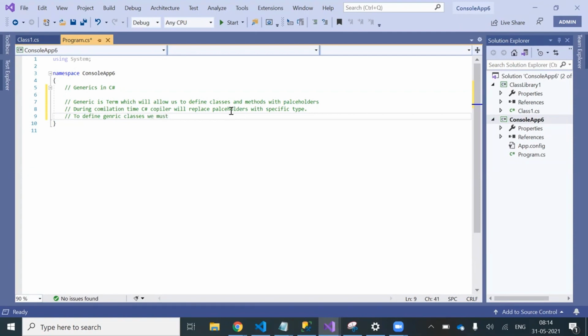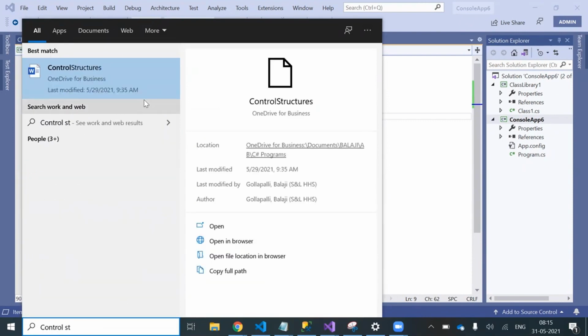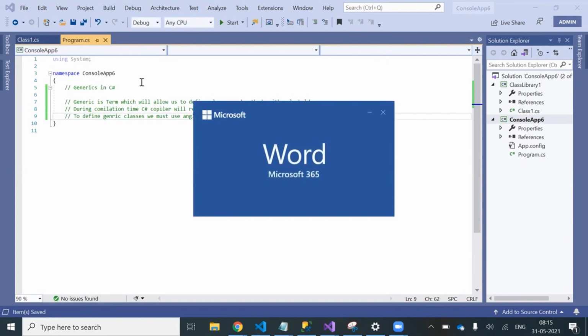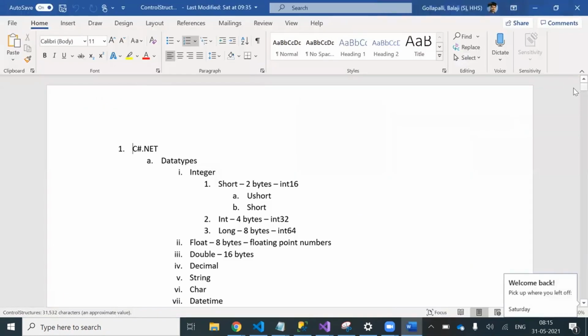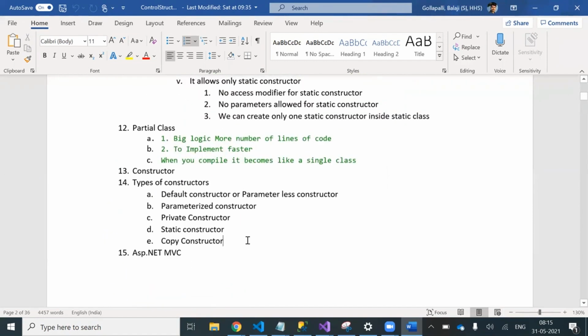We must use angle brackets. So these are all the angle brackets we use for generic. So what is generic? Generic is a term or a concept in C# to define classes and methods. During compilation time, that placeholder will be replaced with a specific type. And we define generic with angle brackets.